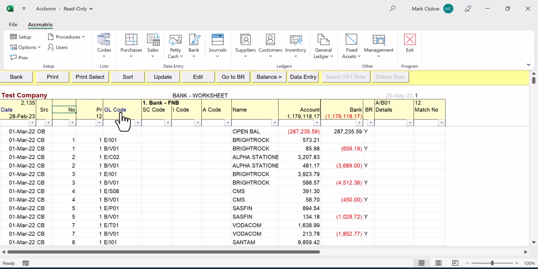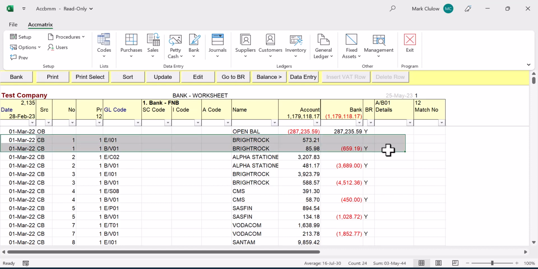The general ledger code. So as in accounting, we've got the one side of the transaction is the bank. So for the first transaction, it's a payment. So it's credit the bank, ABO1, crediting with 659.19. And the other side is EIO1 with 573.21. And the VAT portion BVO1 with 85.98. And that makes up the first transaction.